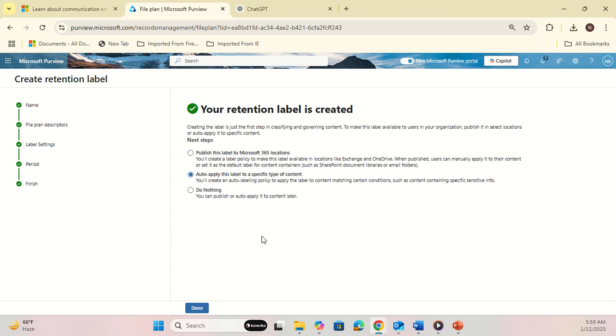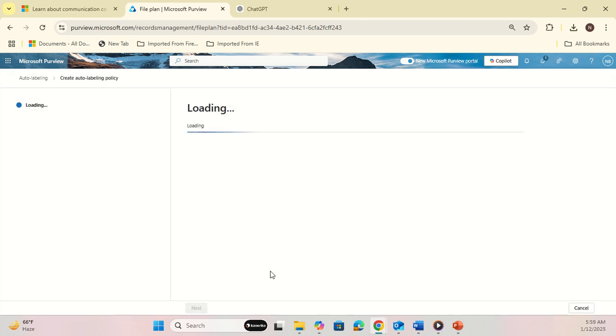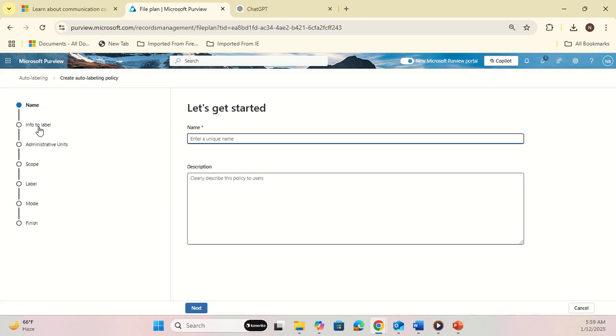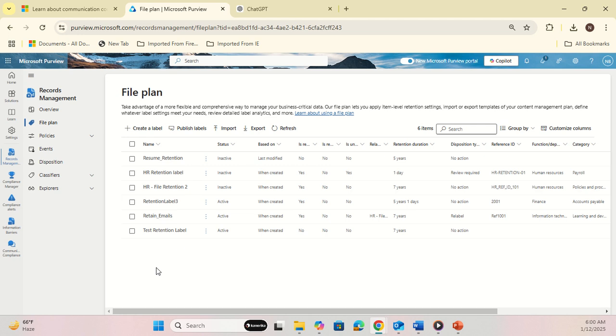If I select auto apply this label to a specific type of content, then it will open an auto labeling policy, and here you can create an auto labeling policy based on any sensitive information or trainable classifier. So the label will be applied only to those documents or emails on which this sensitive information is available. Please refer to auto labeling policy video for how to create auto labeling policy. This is how retention labels are created.